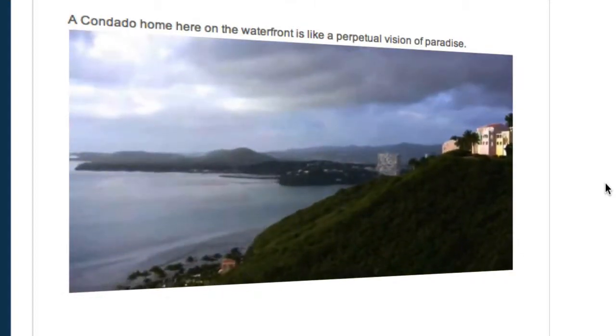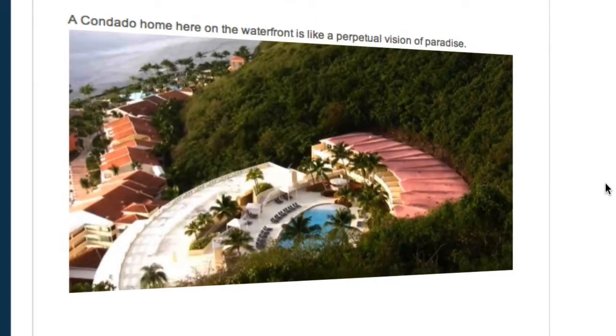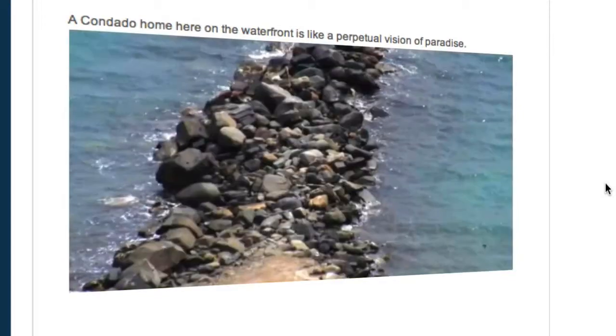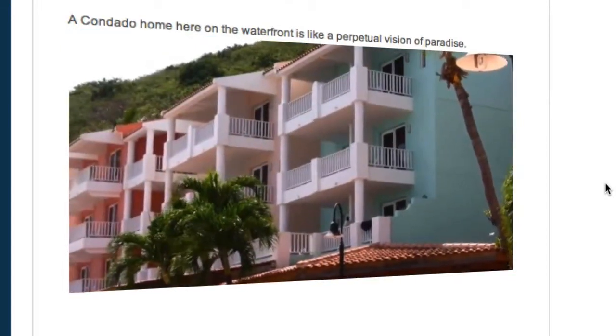Now, I've never been to Puerto Rico, but thanks to YouTube, there's lots of video and images in the public domain to have a look at, and they can be borrowed. So you can make your own.